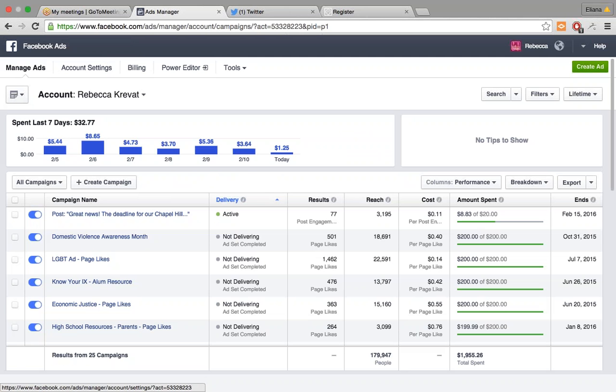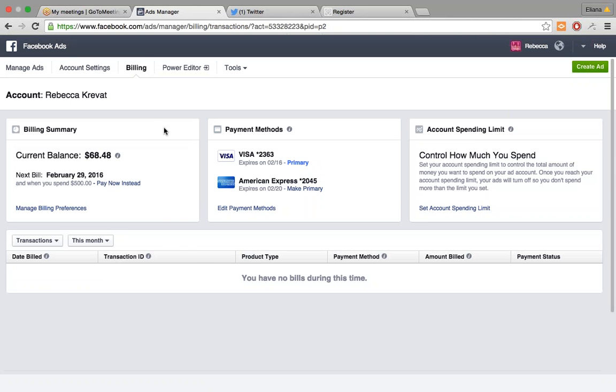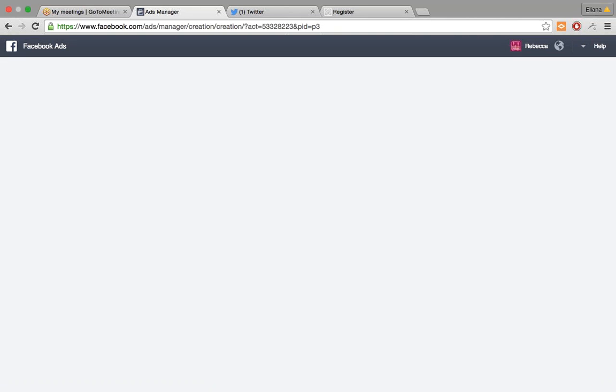Manage Ads, Account Settings, Billing, Power Editor, and Tools. To set up a payment method, click on Billing and edit Payment Methods. Now you can add a payment method that you will use to pay for your ad. Once that is done, click on Create Ad on the top right. You can see all the purposes for which you can create an ad.